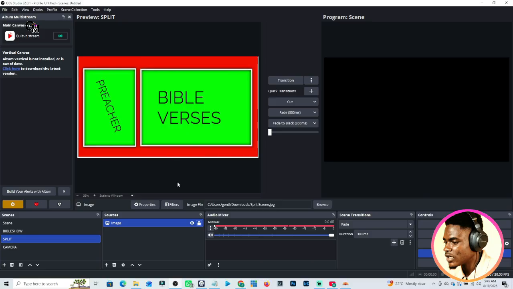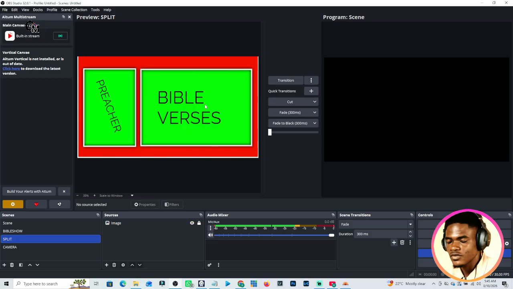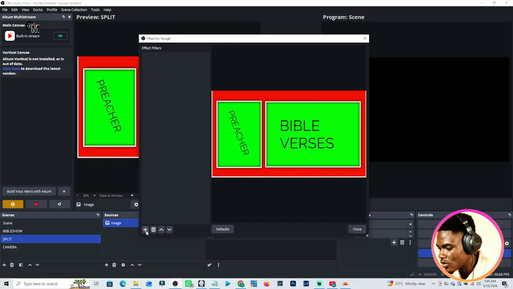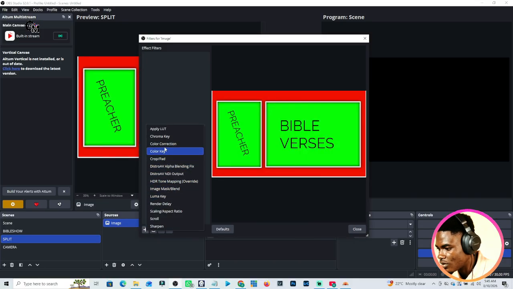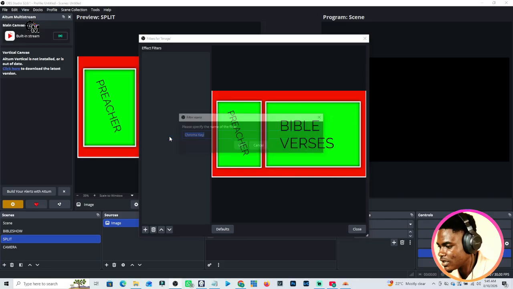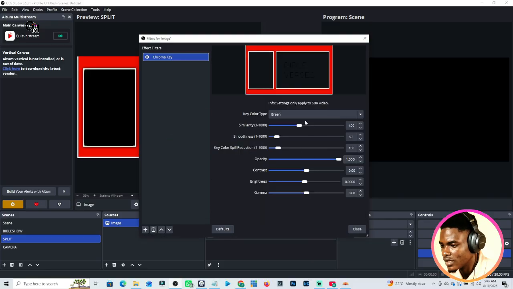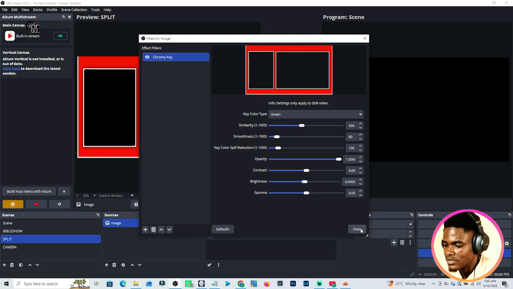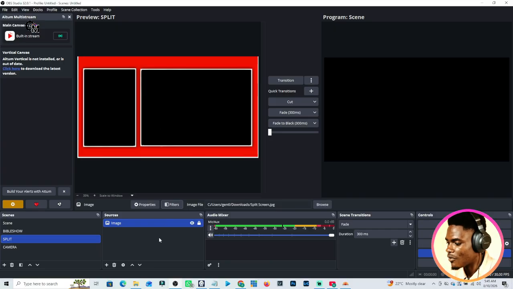All right, now let's quickly do this. Now the first thing we are going to do, let's get rid of this green screen. Okay, let's get rid of this green screen so it won't affect our work. Okay, now on the image, click it, come to filter, come to your plus sign, you can use color key or chroma key. Let's go for chroma key, hit OK. You can see the green is gone. Right, you can use the similarity to make adjustment to it. All right, now you close. Now you can see we have our frame.